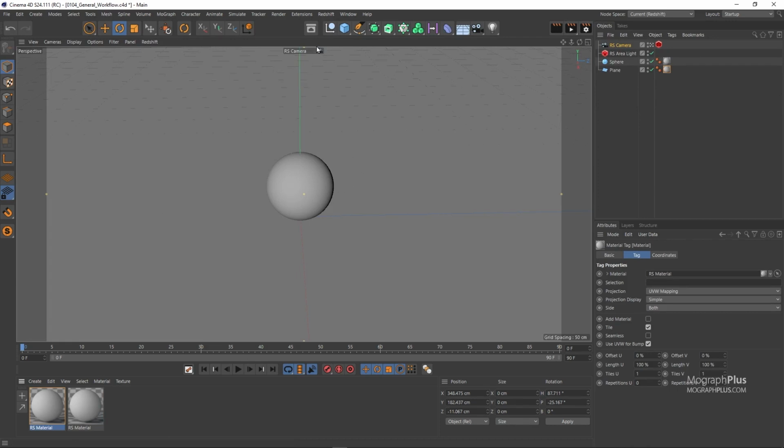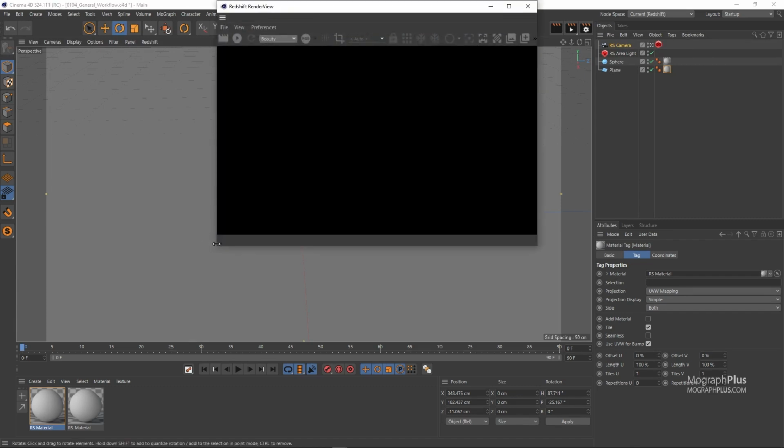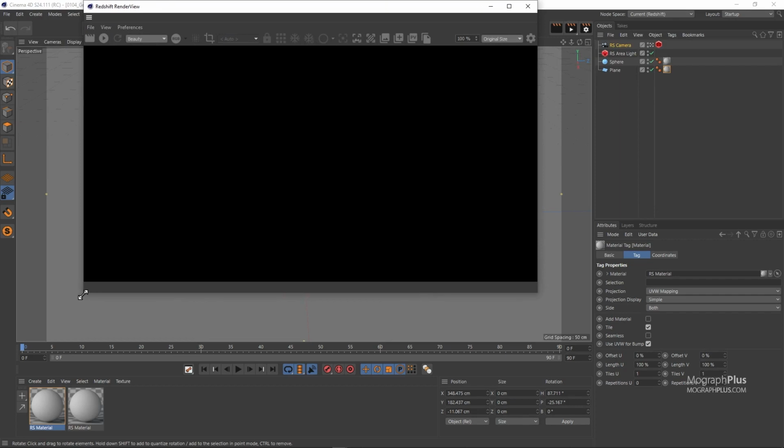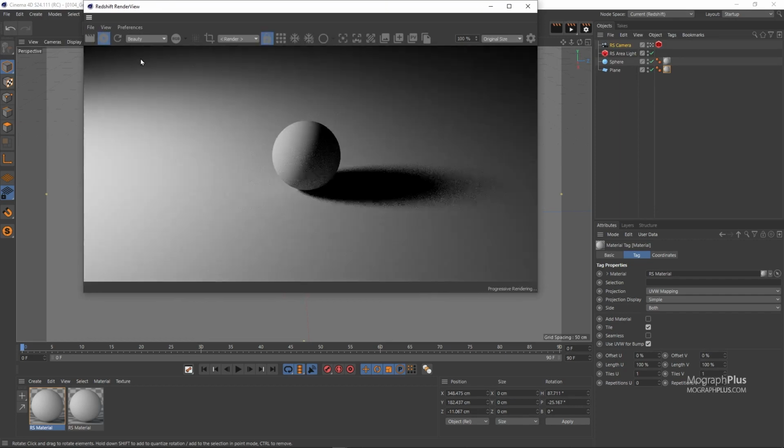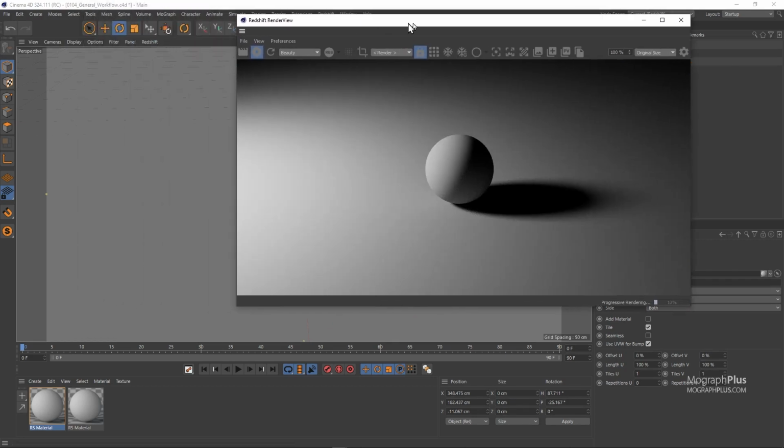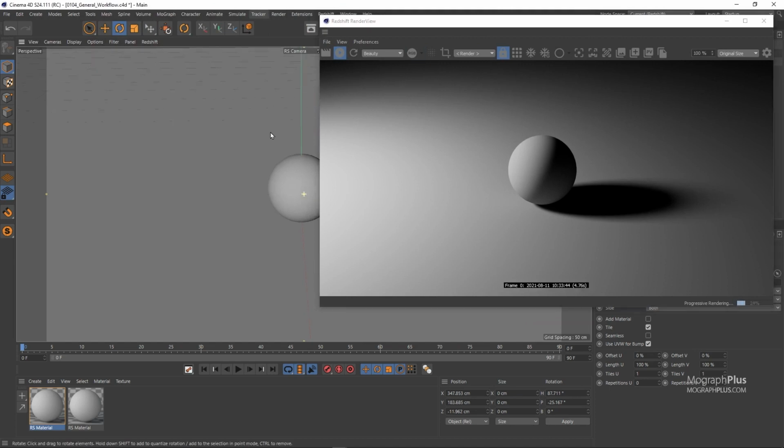We can start previewing our render and adjust our lights and materials as we see fit. In order to do that, we can open up Redshift Render View. Now, if you click on this play button or start stop IPR button, we can start an IPR or interactive preview rendering session, which gives you a quick interactive feedback of what's going on in your scene.